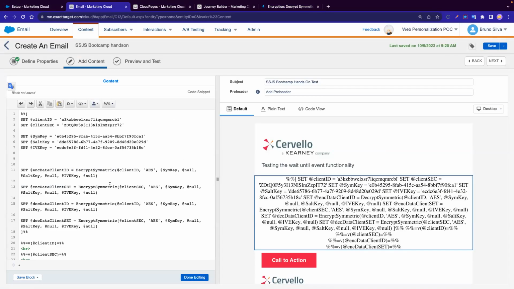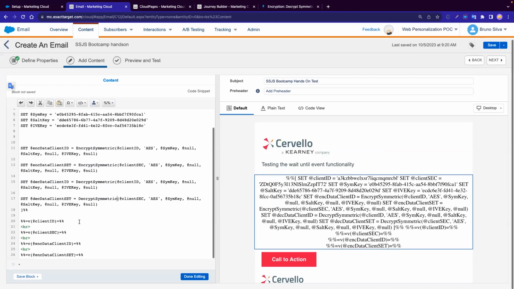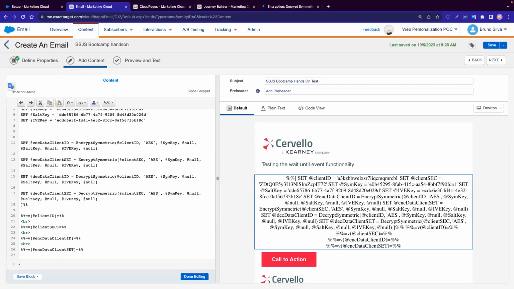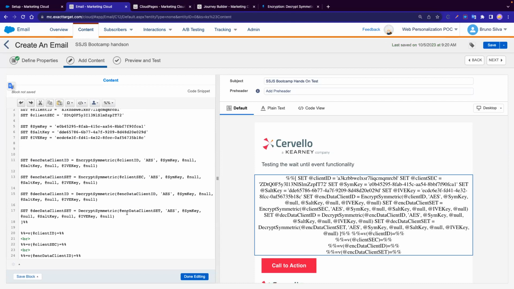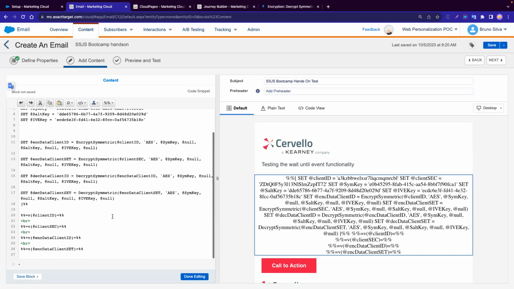Well, that stays the same. You want to keep those. Yep, there you go. And then you want to switch out the variables in line 15 and 17. So on line 15, instead of client ID, you want to use the encrypt data client ID variable, because you are decrypting that variable. Exactly. And then you just need to output them.